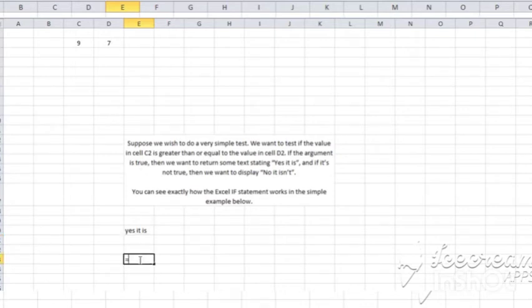Now we'll apply the same function. IF C2 is less than or equal to D2, then it will be "yes it is", in inverted commas, and if it's not, then it will be "no it isn't", inverted commas, close bracket. We'll check. No it isn't, because 9 is not less than or equal to 7. So it is "no it isn't".